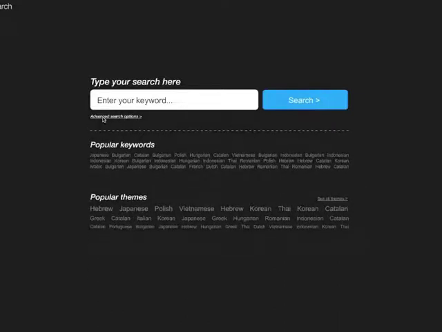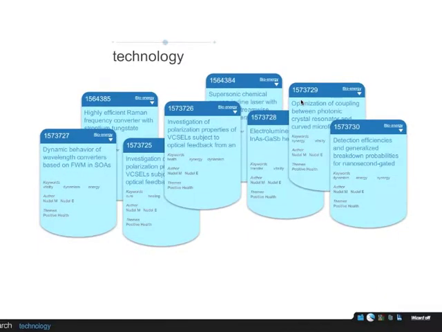In addition, this opening screen also presents some handy shortcuts, such as popular keywords based on previous searches and themes, which are collections of, say, articles organized by topics. Well, let's start our search by simply typing in the keyword technology in the search field and hit the search button.